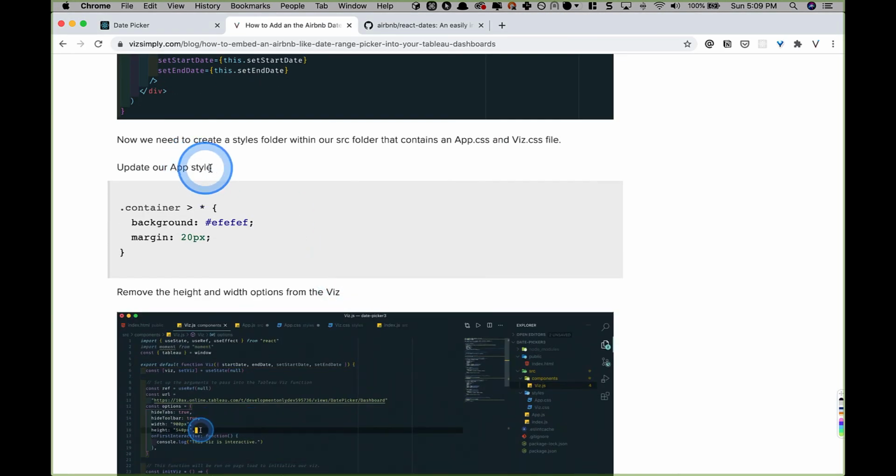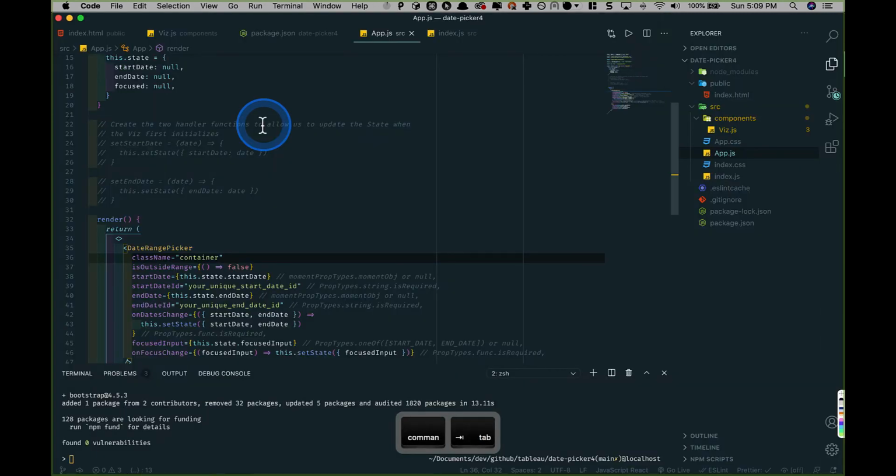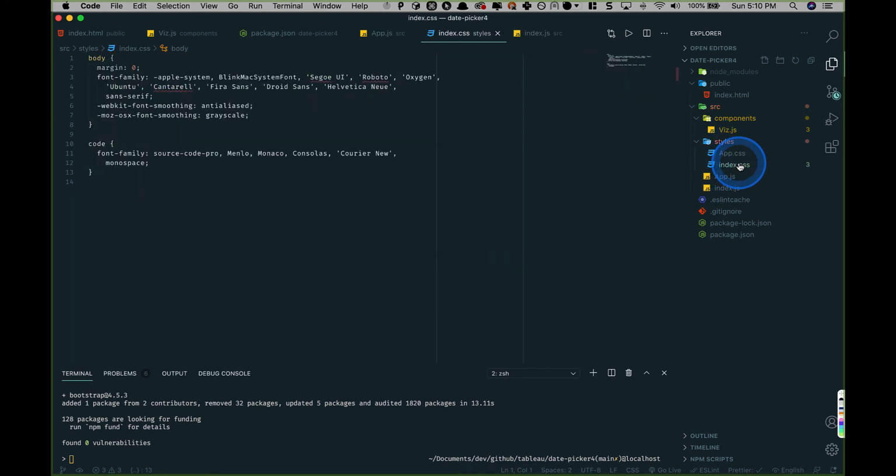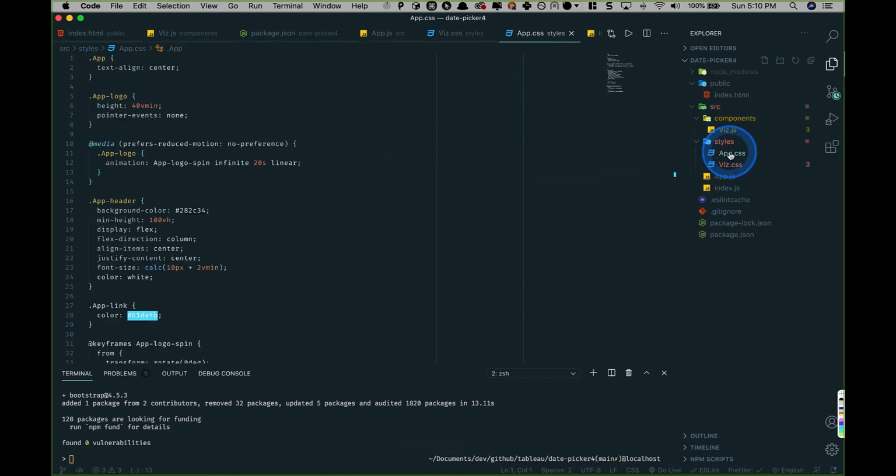All right, and then, I say let's make a styles folder inside the source directory. So let's do that. We're gonna make a styles folder. And inside the styles folder, we want a couple other files. We're gonna have the app. Oh, we already have it. I'm just gonna drag app.css in there. We have index.css. I'm gonna drag this one in here, and I'm actually just gonna rename it to be viz.css. This is gonna break some stuff, but it's fine, we will fix it.